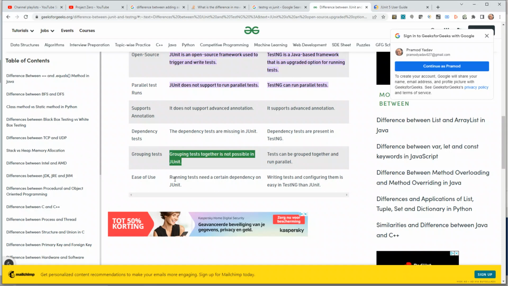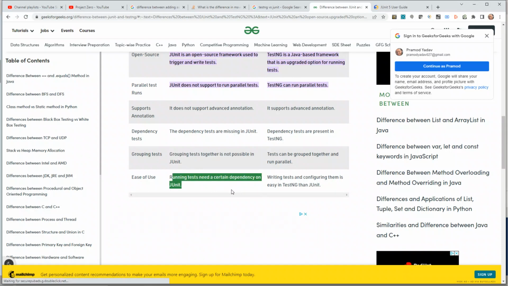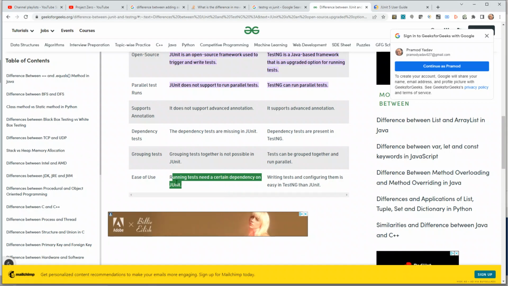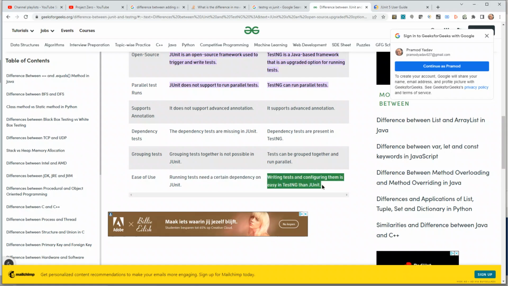Ease of use, for example, it says running tests needs a certain dependency on JUnit. Well, I think it does not matter. If you run tests in JUnit or TestNG, both need to have certain dependencies. And it says writing tests and configuring them is easier in TestNG than JUnit. I'm not sure if it's a valid statement. This is not true. Writing tests in both of them is very easy.